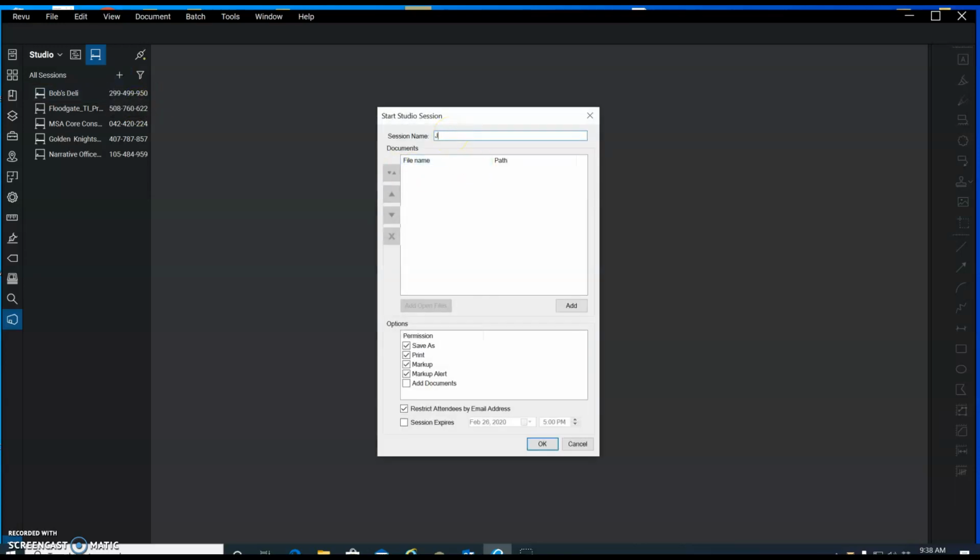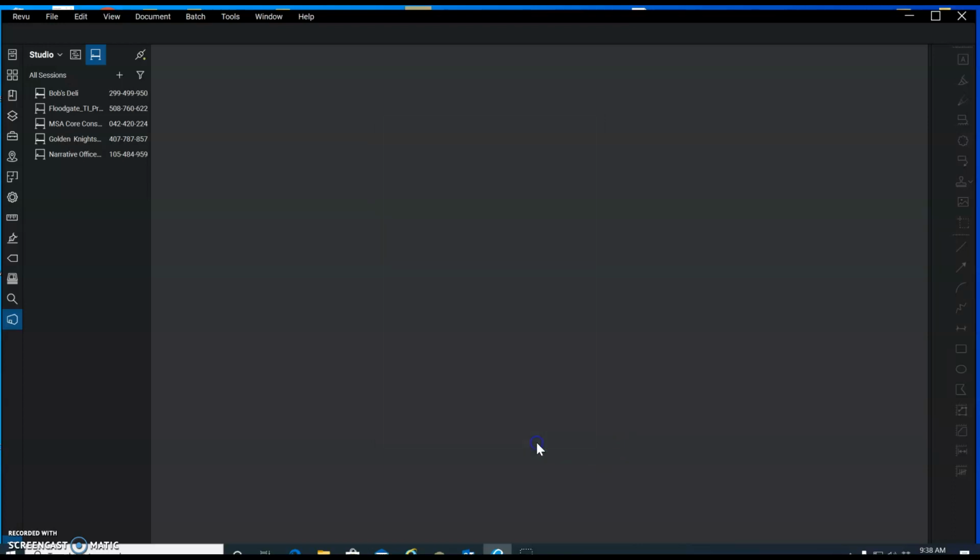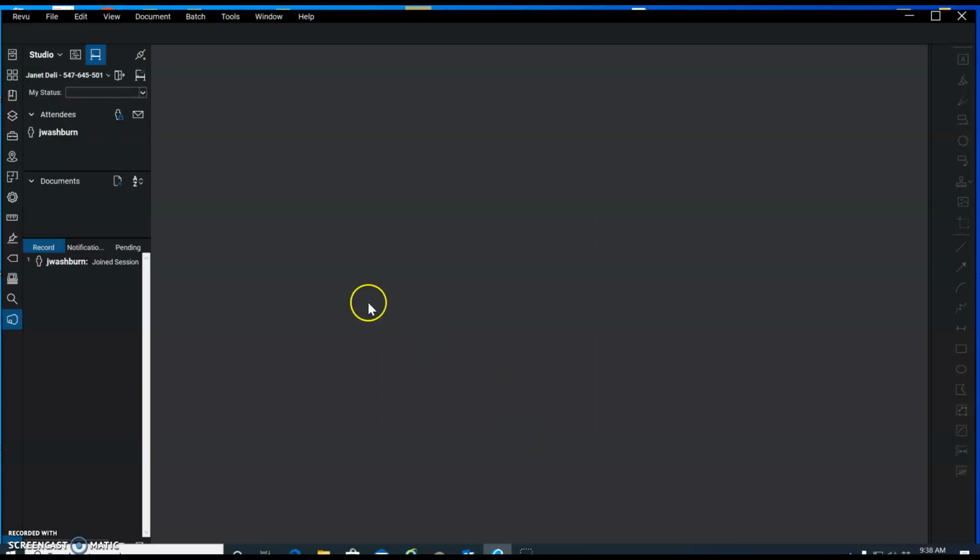Maybe this time it's Janet's Deli. Make sure you go down to add documents. This allows anyone to be able to add other documents to the session. You don't want to be able to restrict attendees, so turn that off and hit OK. It's going to think for a second. And you can see here now it's created Janet's Deli.